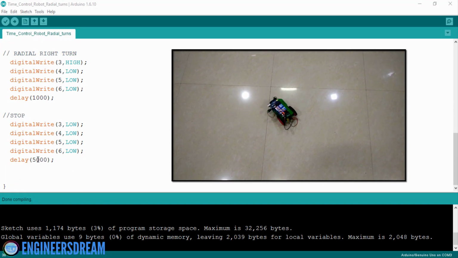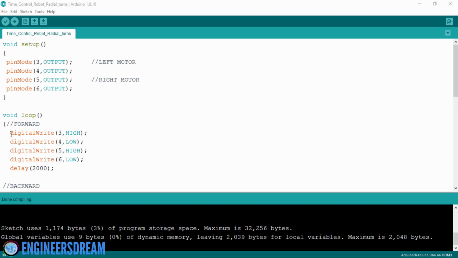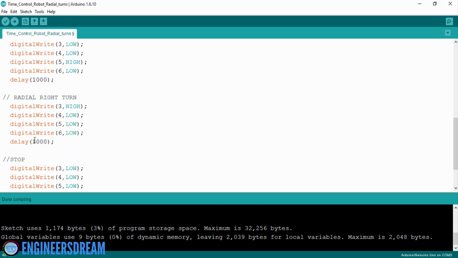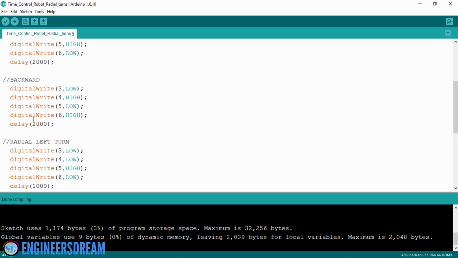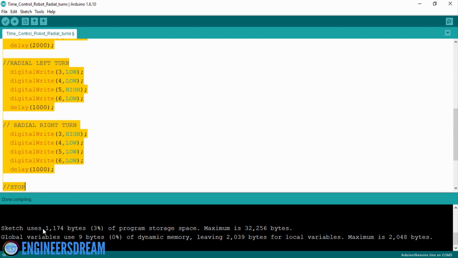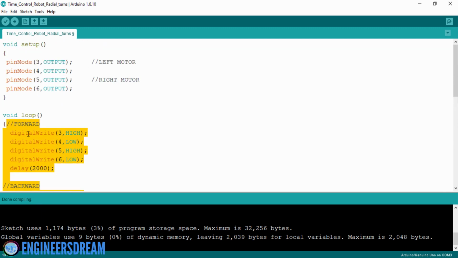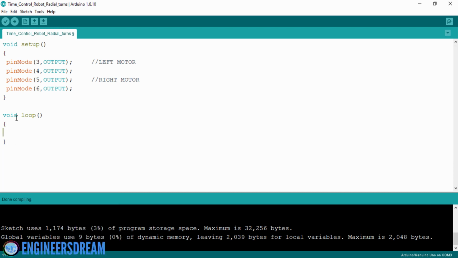And after the robot has stopped, it again started executing this program from the top, because this program is written inside a void loop. Now guys, if you want to permanently stop your robot, or if you want to execute this entire program of forward, backward, left, right and stop only once, then I will first cut this code. I'll cut it. So as you can see, I've cut the entire code from the void loop.